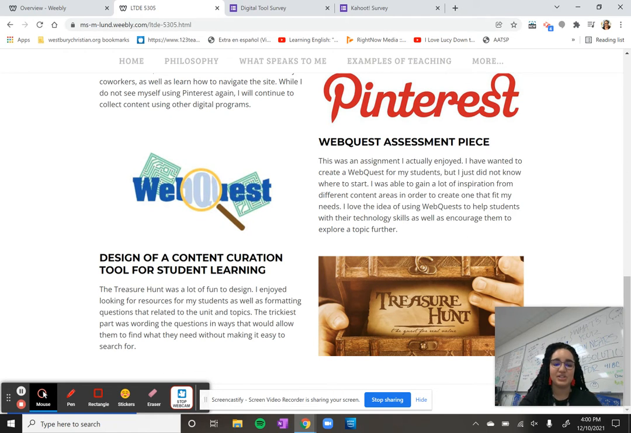Finally, we have the design of a content curation tool for student learning. The treasure hunt was a lot of fun to design. I enjoyed looking for all the resources for my students, as well as formatting questions that relate to the unit and to the topics. The trickiest part for me was wording the questions in ways that would allow them to find what they need without making it too easy to search for.